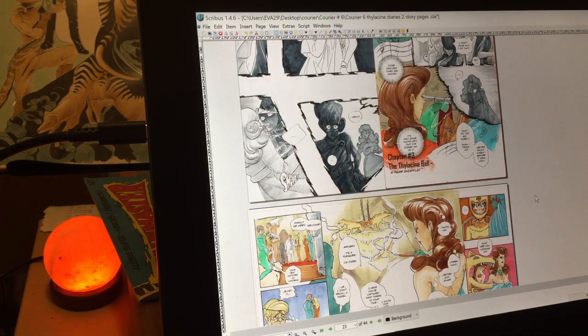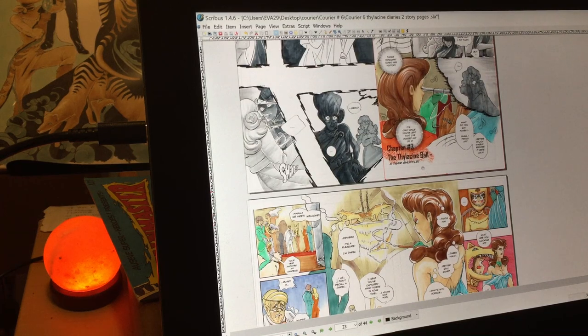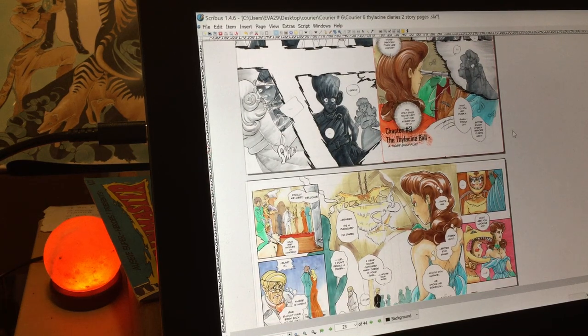So, I didn't feel too bad not having the double page spread there.